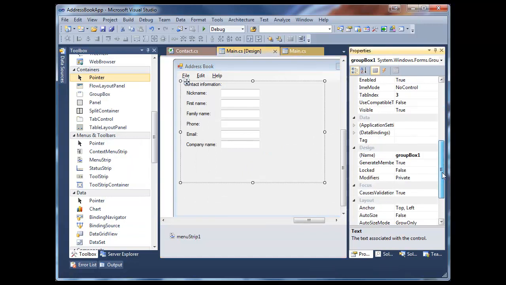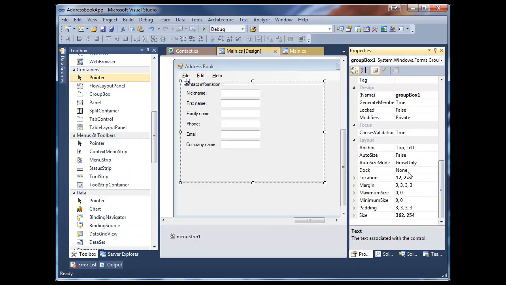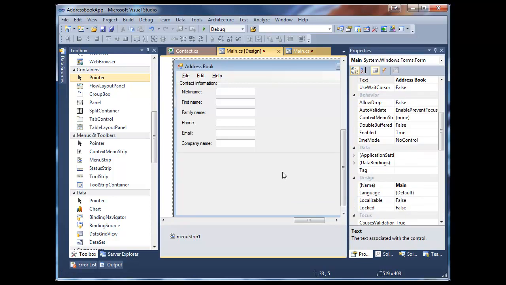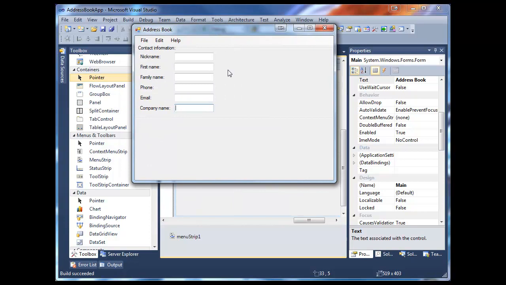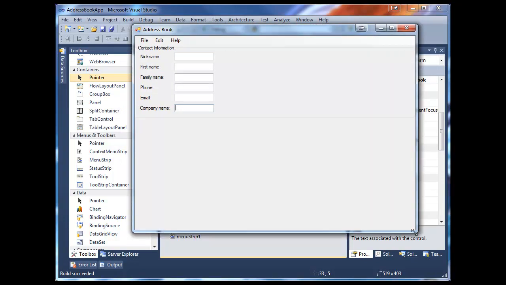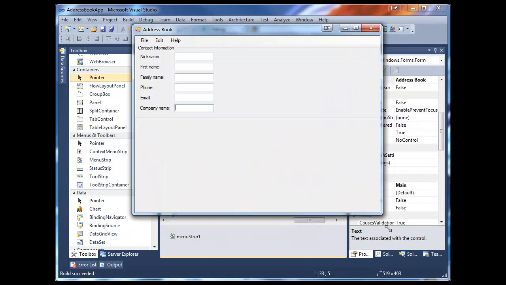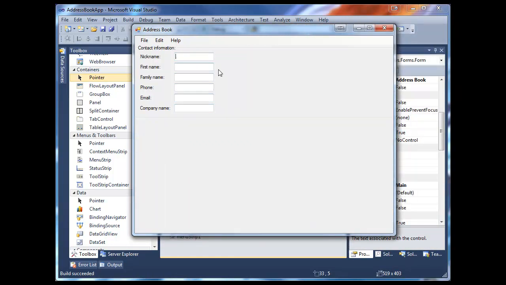Now in here I'm just going to dock this control to the top, so it's stuck all the time to the top of my Windows application. So if I press Control F5 and you have a look at it, you see my group box is resized appropriately with my form.